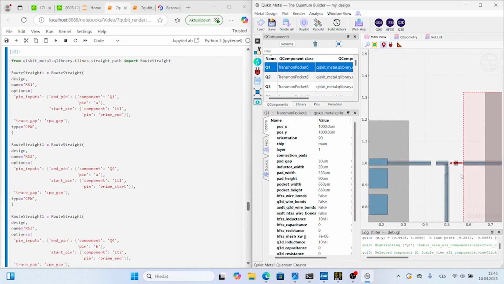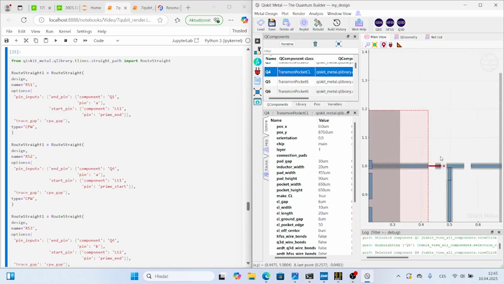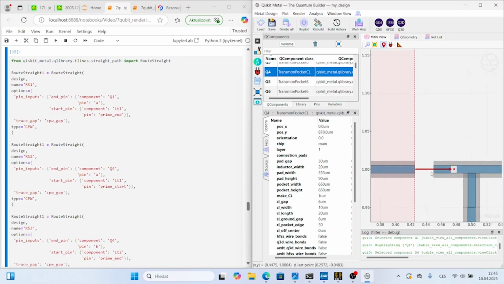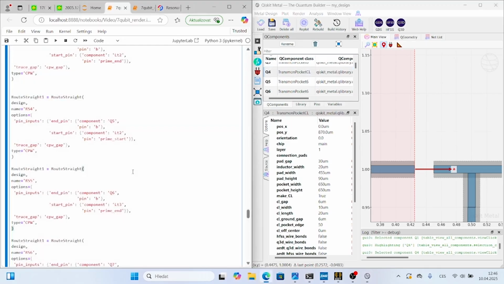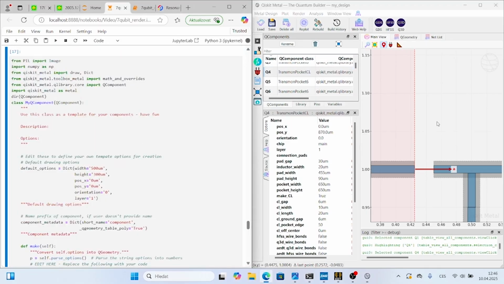We can connect it with qubit 4 and pin A. This is basically it. It's very simple for route straight. So we can execute this command.